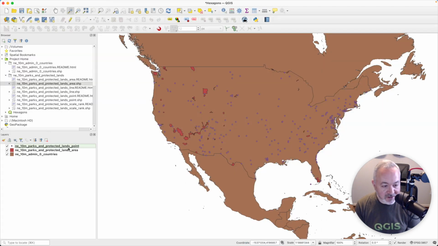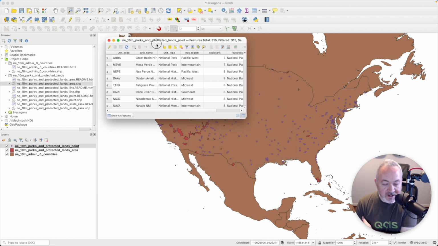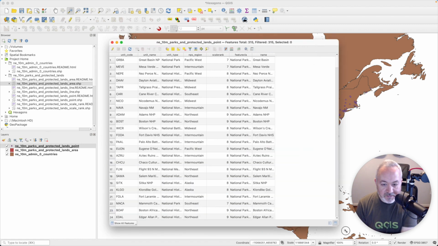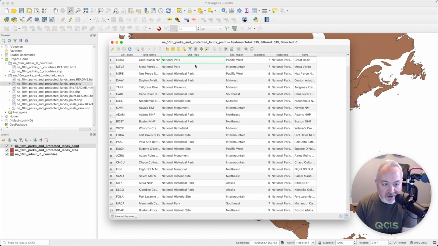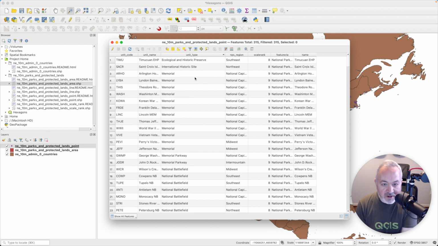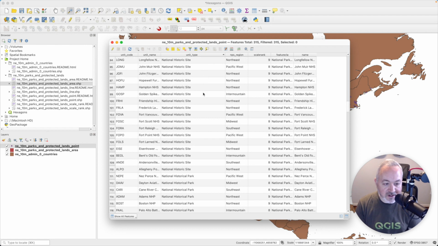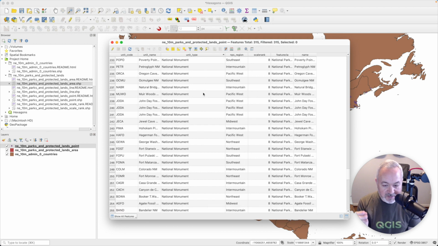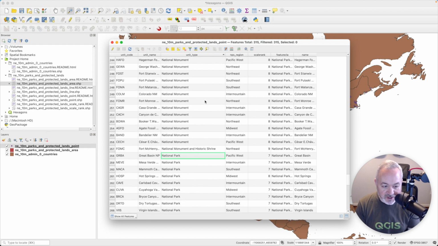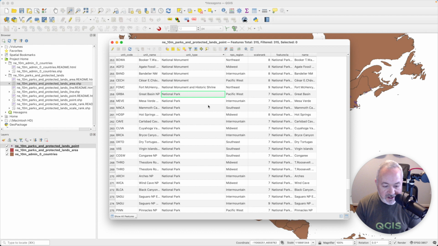So if we go back into QGIS and we look at these points, we can see that there's a unit type, and some of them are parks. Some of them are memorials. Some of them are battlefield parks, historic sites, historical parks. I'm going to take a subset of those, basically filtering out. I'm going to stick to things that are sort of represented by a single point rather than a large area.